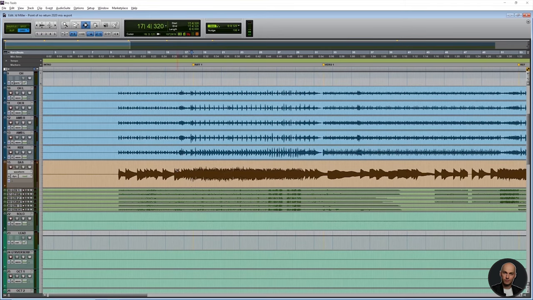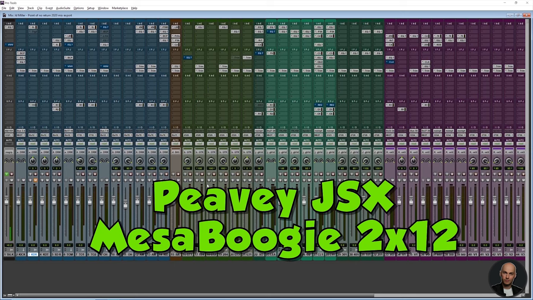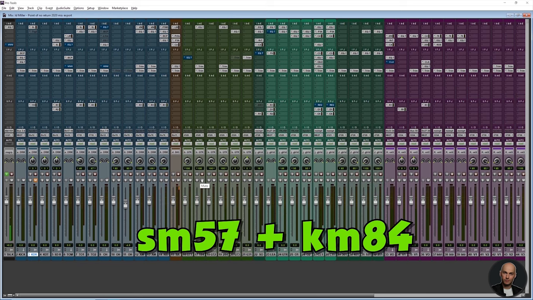Moving on to the rhythm guitars. So this is a PVGSX amplifier with no boost and also with a Mesa Boogie 2x12 rectifier cab. And I used an SM57 and a KM84 on the cabinet.